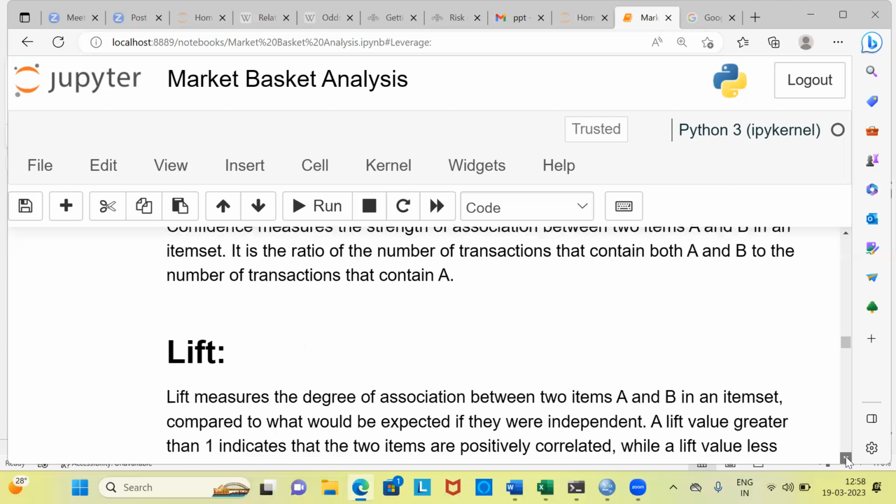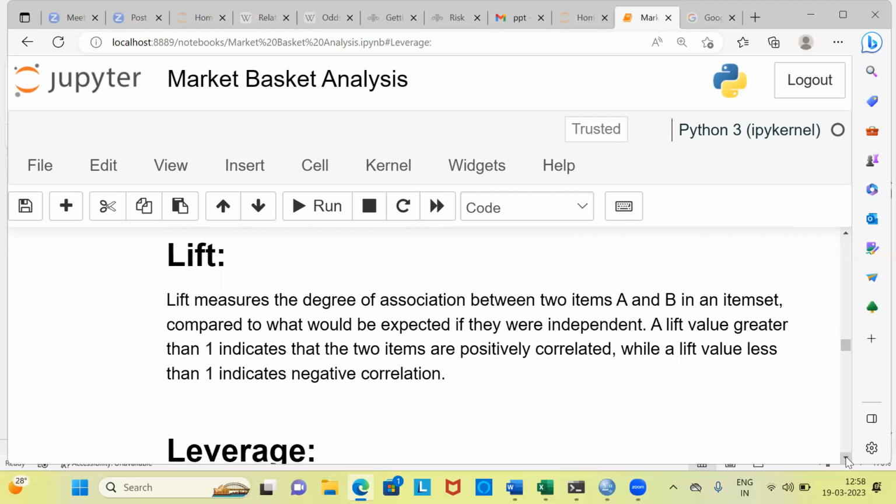Let's now move on to the third most important metric, which is called the lift metric. Now, what is lift? Lift is a very, very important metric. Lift is a measure which will help store managers decide the product placement on the aisle. Let's say you get a lift value of less than 1. It indicates a negative correlation.